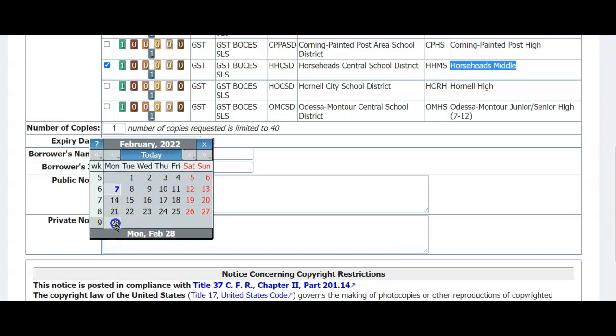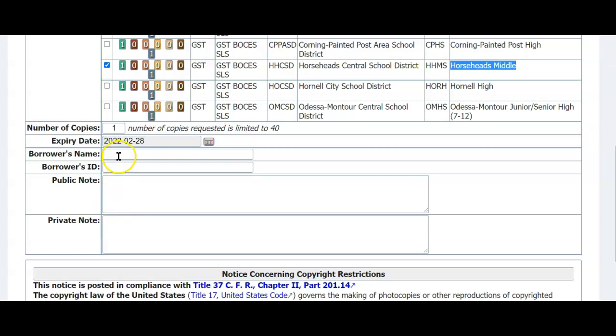I'm just going to put in February 28th. The borrower's name and borrower's ID. You have to be very careful here. Any electronic transmission in the state of New York cannot have a student's name and their ID in the same electronic transmission. This is an ILL request. It's via electronic transmission, so I can't put in both pieces of information.